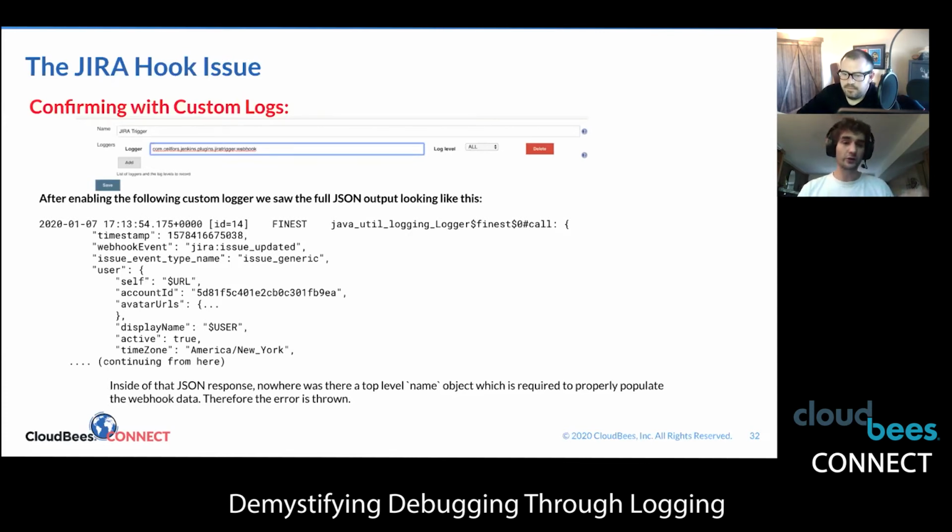After enabling that custom logger, we just hit save and then we triggered another event from Jira. We started getting this finest logger that was the exact contents of the JSON of the webhook, which was perfect and exactly what we needed. We looked through that JSON and there's no top level object that's called name. So Jenkins is looking for this top level object called name, and it doesn't exist inside of the webhook. What the heck is going on? Obviously, this is not going to work with the currently given JSON response, and we have to somehow fix that JSON response or somehow fix what Jenkins is expecting to get on its side. So let's go on to the next slide.